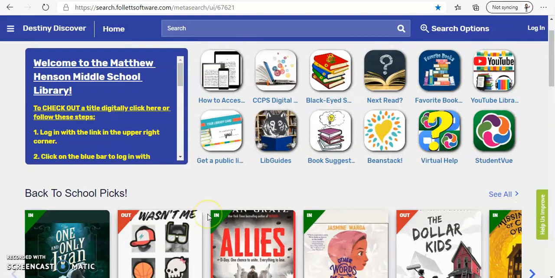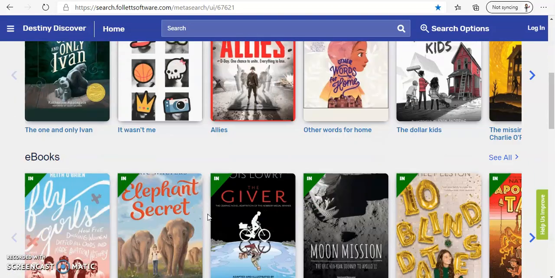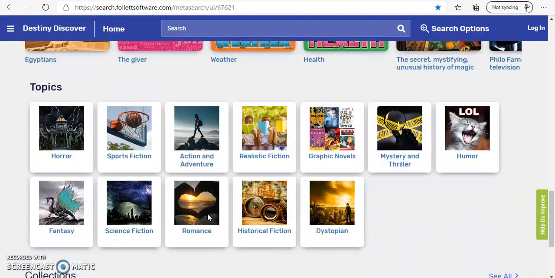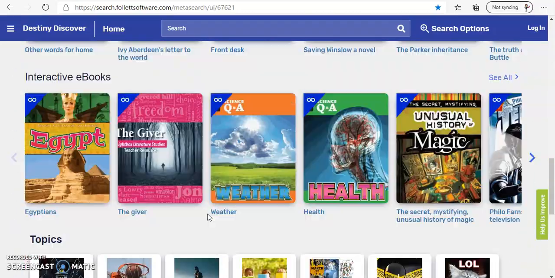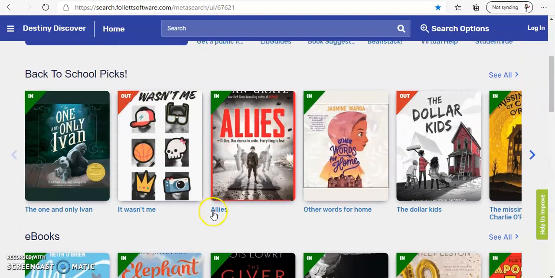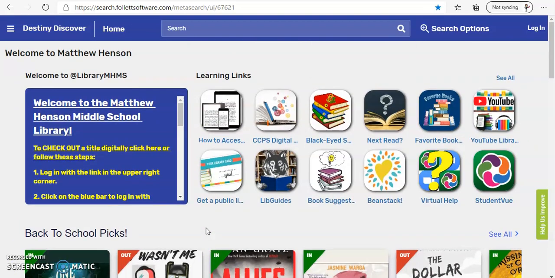And if you guys scroll through, you can find lots of digital ebooks and audiobooks and topics. So if you need to get something to read, even for research, we have lots of nonfiction. There are directions here, there's videos as to how to do that. By all means, please check it out. This is your online library, and it is there for you even at home.